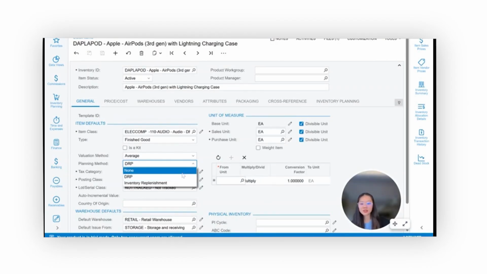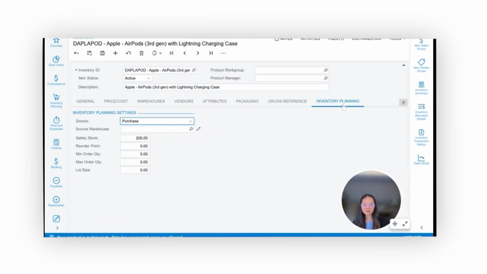So you want to make sure you select the DRP, because this DRP inventory planning feature in Acumatica will only consider and make suggestions for items where their setting is set to DRP. So once you have your planning method identified, you want to go into your inventory planning tab. On this tab here is where you will specify some inventory planning settings.